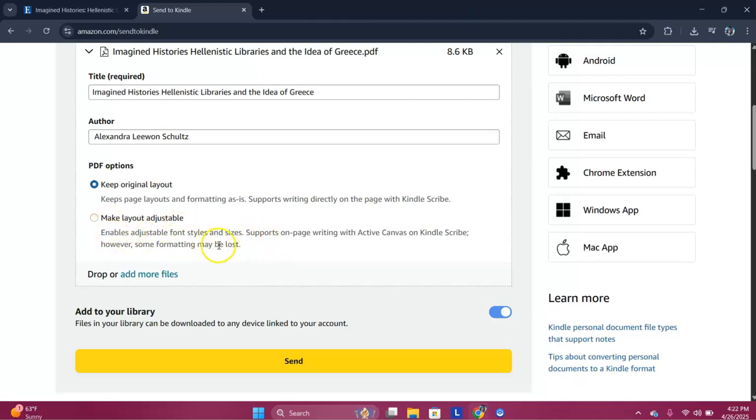So if you do choose to make the layout adjustable, just make sure that the document looks how you want it to look. Check it out in your library, make sure that the text reads normal, that things haven't been lost or rearranged, and you should be okay. For the sake of this, I am going to keep the original layout. It does still allow you to highlight and keep notes on what you're reading. My only complaint is that it can sometimes be difficult to zoom. But other than that, I'm just going to recommend keeping the original layout. Less room for error in that case.